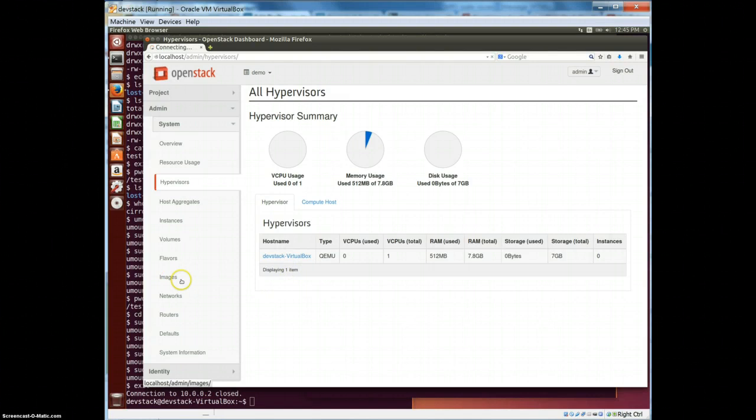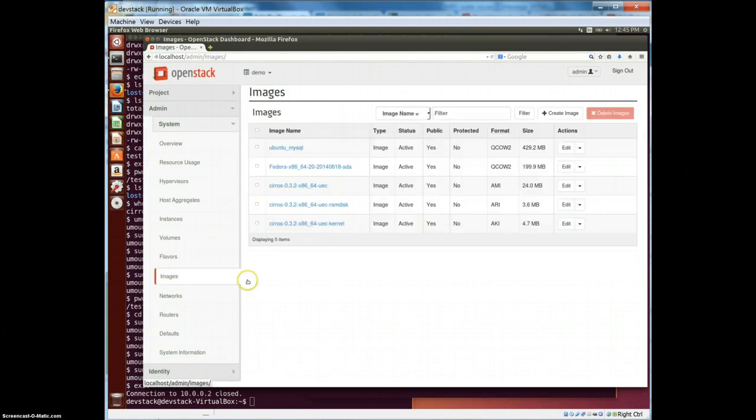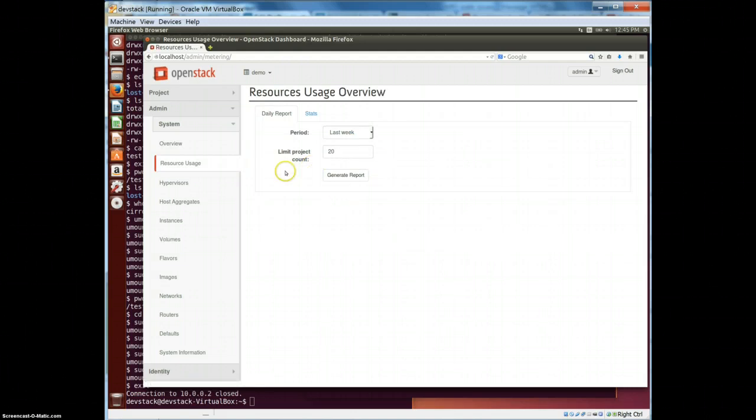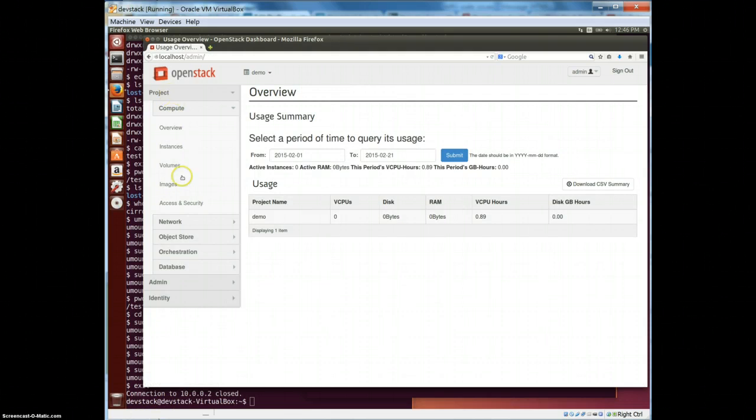One more important thing is the images list. This basically tells what images are available to spawn the VMs. So you have an Ubuntu, Fedora, as well as a Cirros, which is the bare minimal image that is present. The resource usage gives a snapshot of the usage itself. Now we'll walk through the project tab.